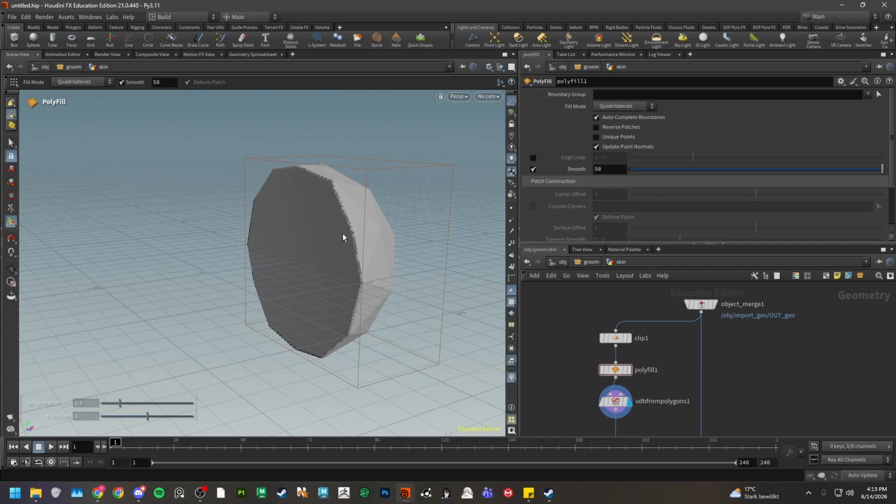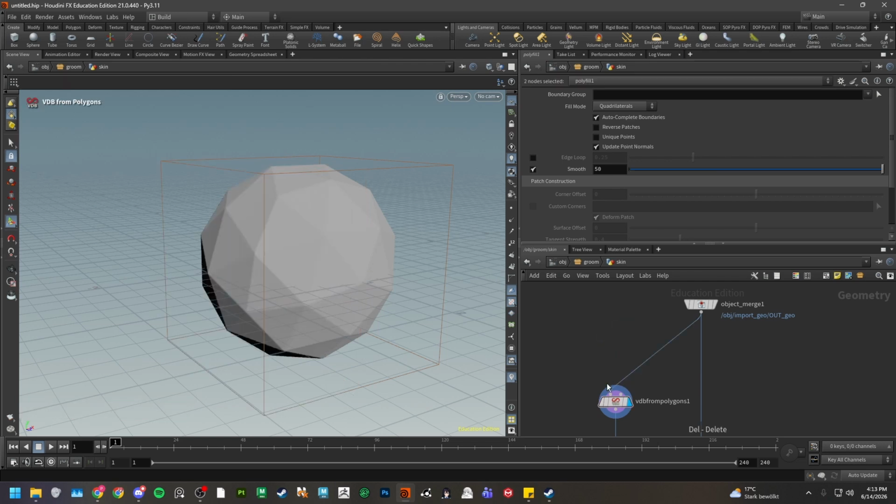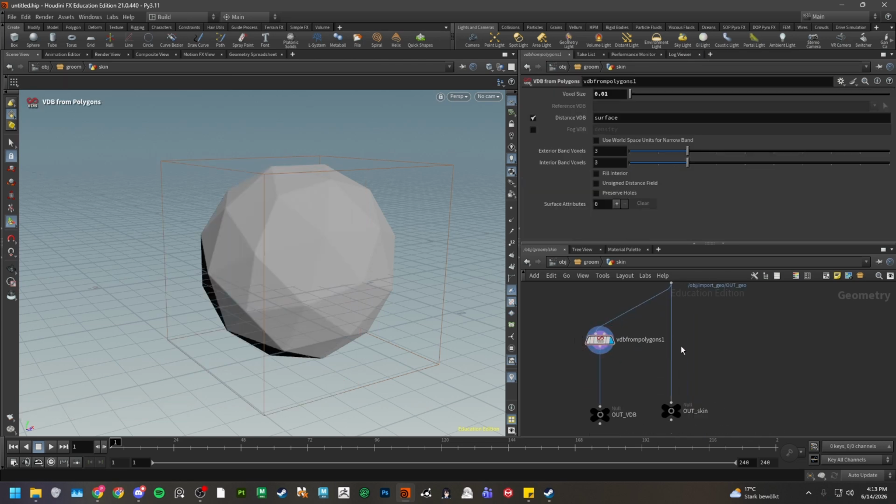Okay. So if your VDB happens to not look right, please try a polyfill node in front of it and it should work. If it doesn't, leave a comment and I'll try and help out.